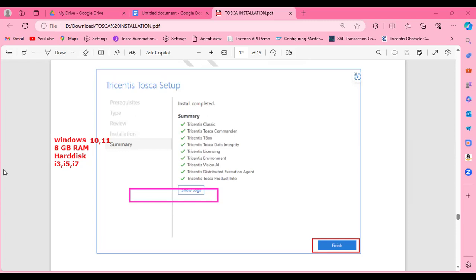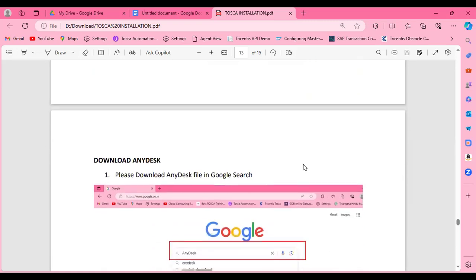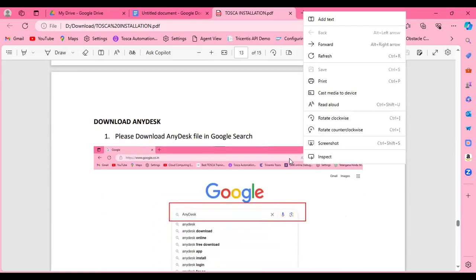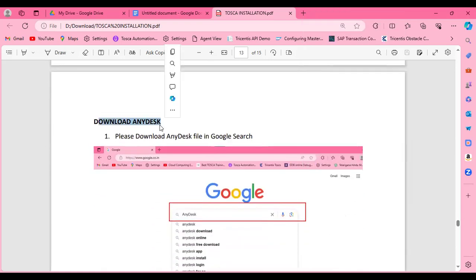So team, once the license is valid, it directly goes to the Tosca homepage like this. If the license is not activated for you, it directly goes to the license activation page. And there you can find, you people are connected online, right?